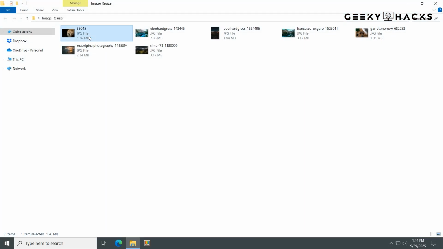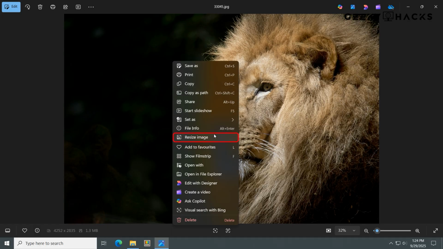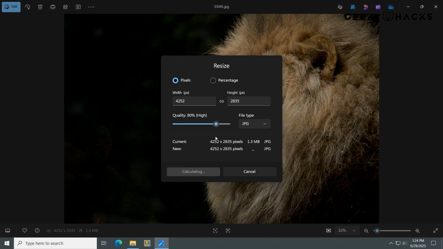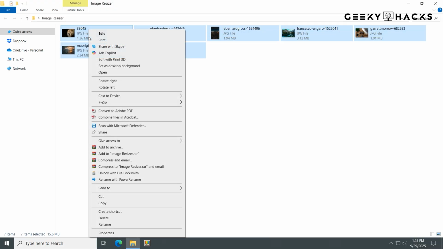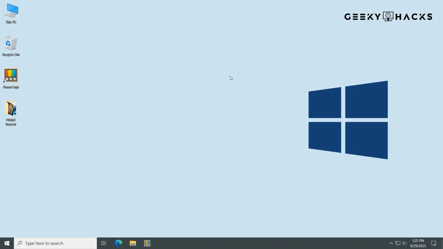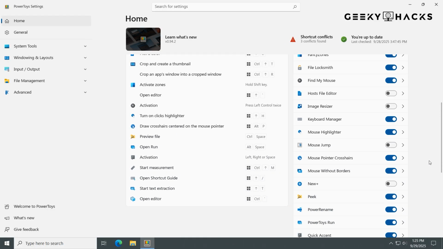First, let's look at a single image. Now, if I right-click on it, you'll notice there's a Resize Image option. That works fine for one picture. But the problem comes when I select multiple photos. If I right-click, there's no option to resize them all together. And that's exactly where PowerToys comes to the rescue. So let's open the PowerToys dashboard and enable the Image Resizer feature.